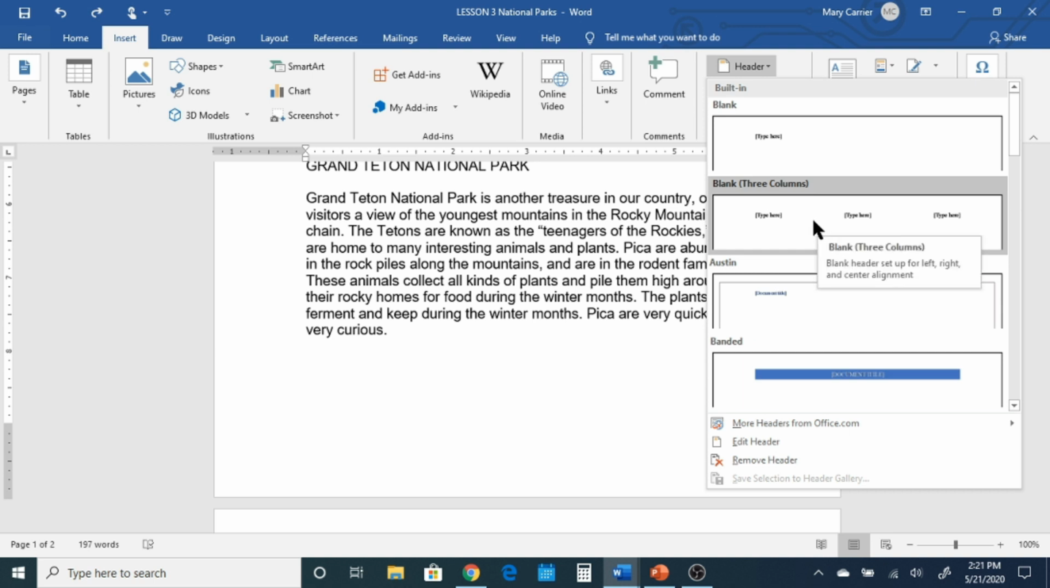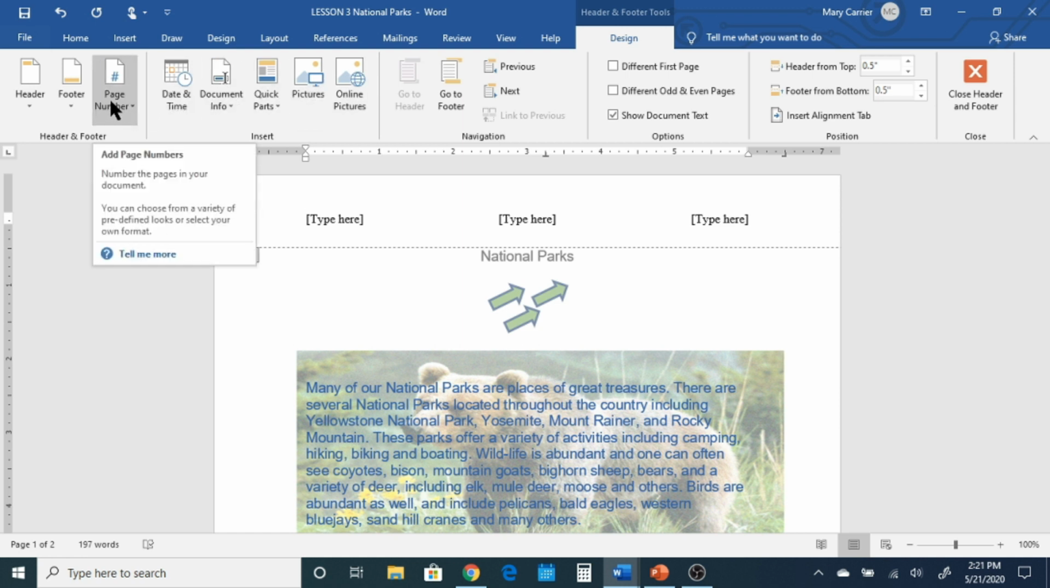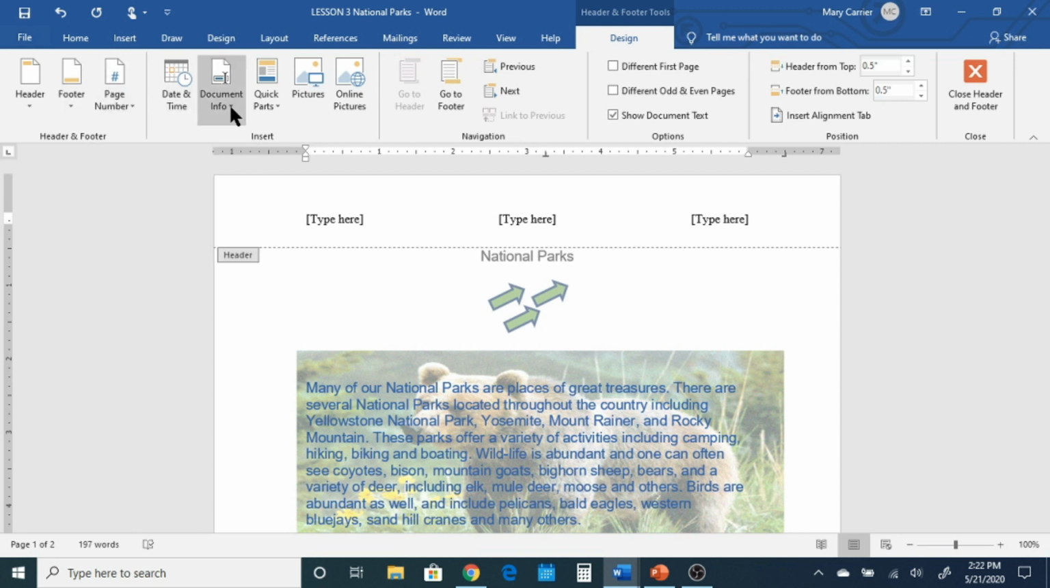I'm going to click on the blank 3 columns. This is popular. This has been around for many versions. And now, since I'm in the header, I have different options listed at the top. So here's page number. We also have date and time. Your document info, which would include author, file name, file path, or document title. You can add a picture, like this logo that I talked about. So all these options are available.